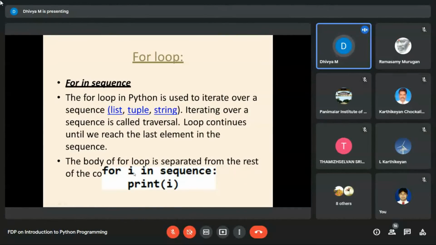Iterating means moving from the beginning to the end. Otherwise, iterating is called traversal: moving from one element to the next element without missing any element. At least one time, the particular element will be accessed.